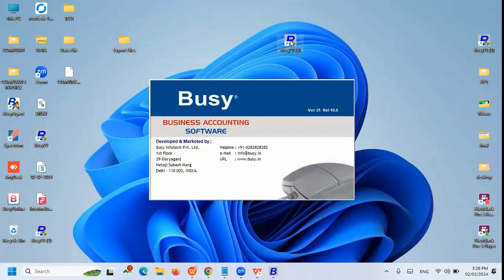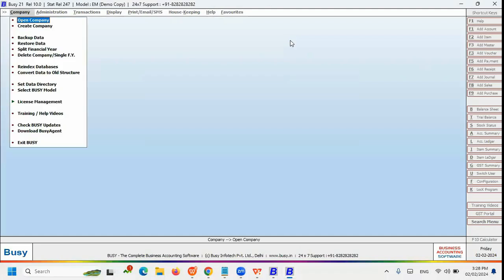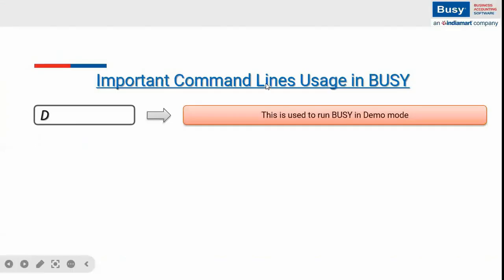Run the shortcut, or run the Busy software. Now you can see at the top of the screen Busy21 release 10.0, statutory release 247, and the model showing EM, enterprise multi-user, demo copy. In brackets it is showing demo copy. Why is it showing demo copy? I have a genuine license on my side, but it is showing demo copy because of this command line argument. So this is how the command line argument is used.